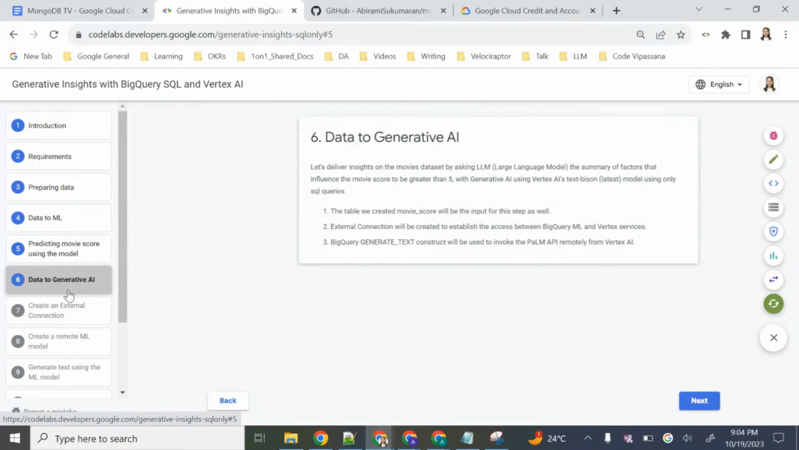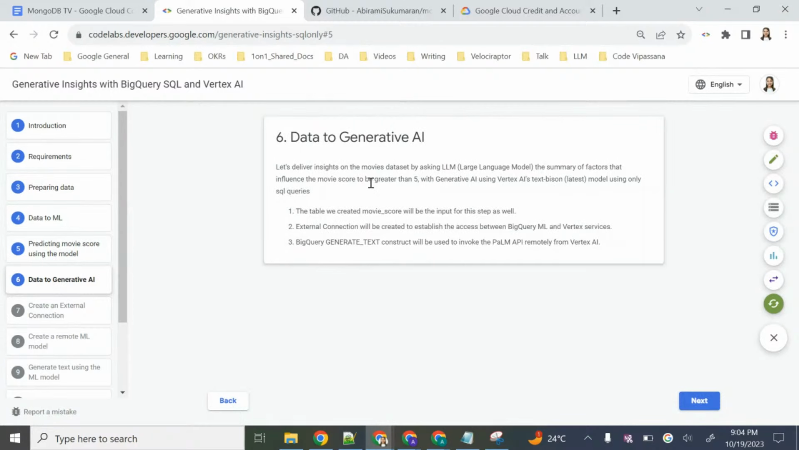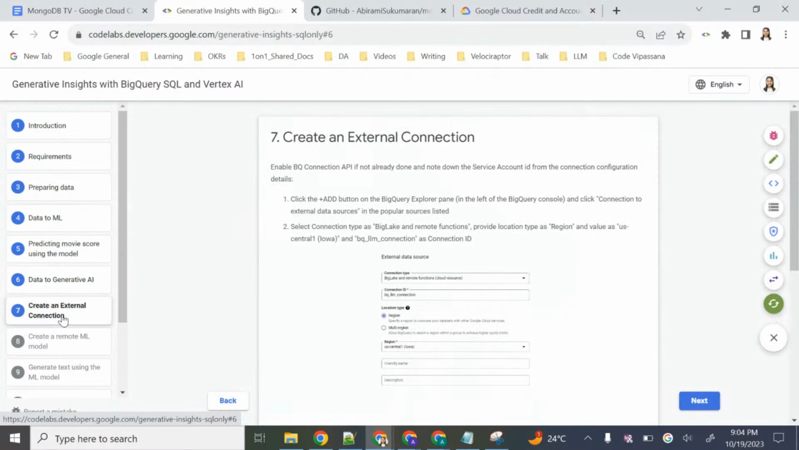Now, the generative AI part. This is the part where we are using the text bison model in BigQuery. This is also only using SQL. The only additional step that you'll have to do for this is to create an external connection. Why? Because we are using a model that is available in Vertex AI.